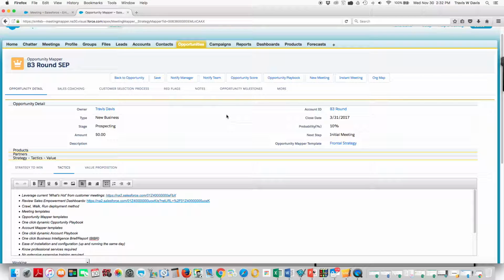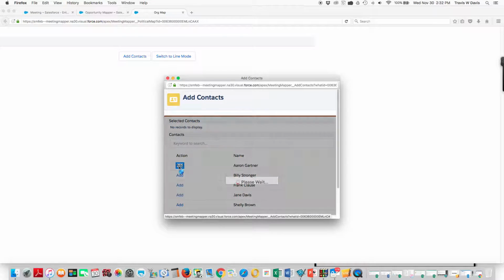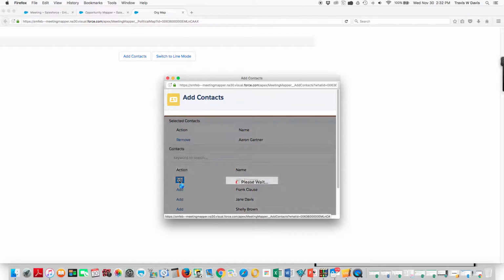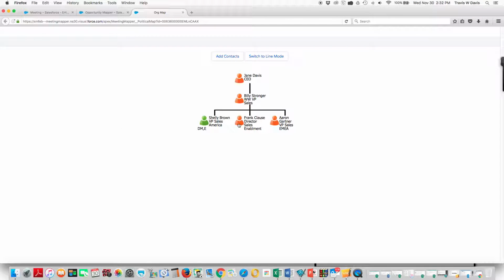Some great information. I can do a new meeting, an instant meeting, and my org map right here. Again, I haven't identified anybody, but I can always bring in a contact if I believe I've met with them already and start building out my org map. I'm going to go back in. I'm going to save it, and you're going to see that we're going to start building some great information here.